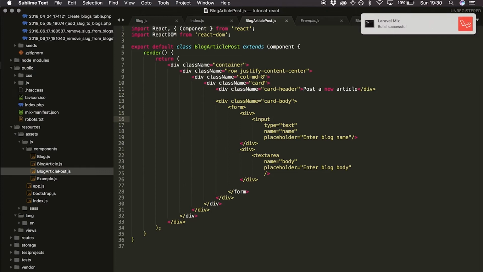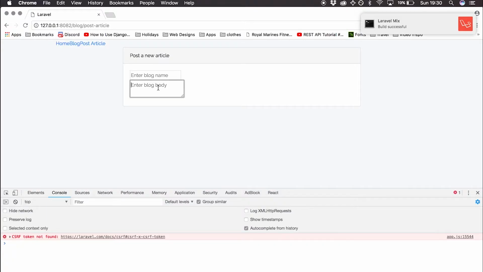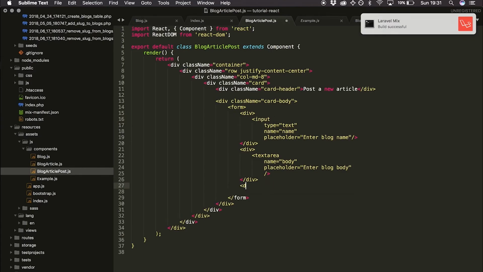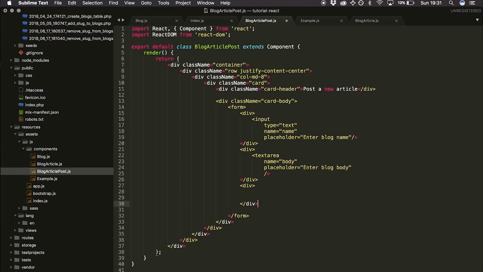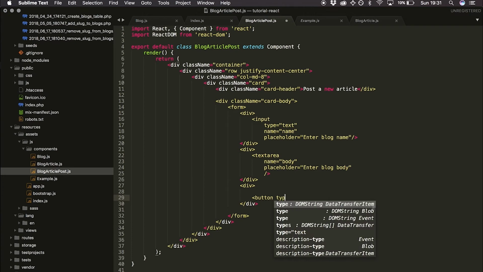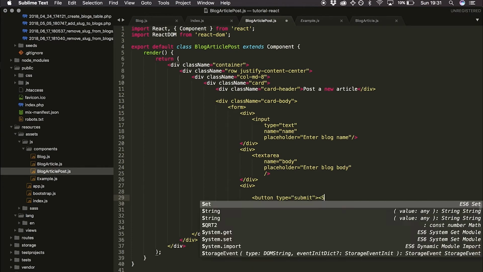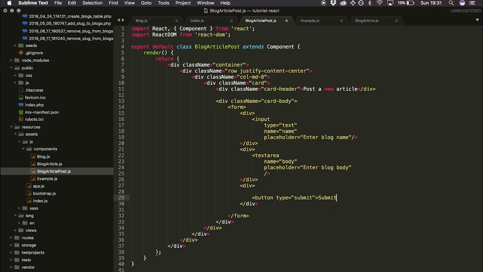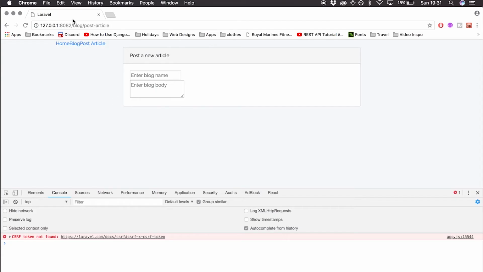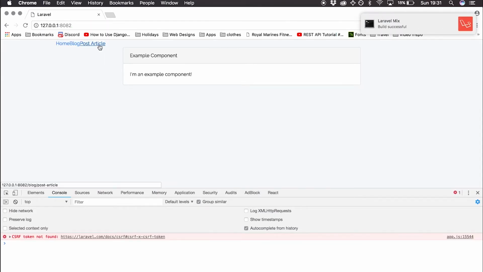So we've got this form which is going to allow us to post to the database. Obviously we're going to need a submit button. So let's do another div. And let's do a button. Type equals submit. And then submit. Let's close that button. And let's refresh the app. Okay, great. Doesn't look great, but yeah, hopefully it'll work, and that's the main thing.